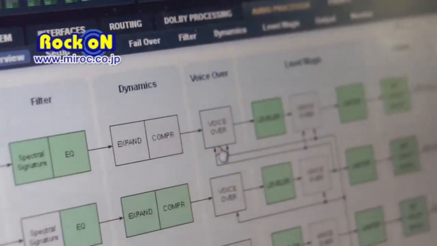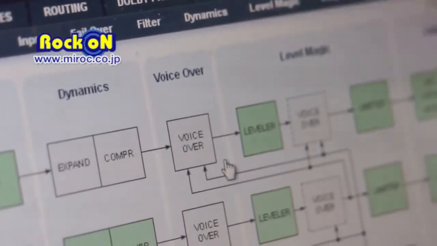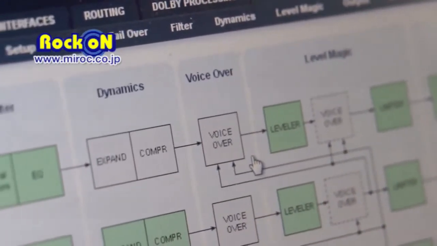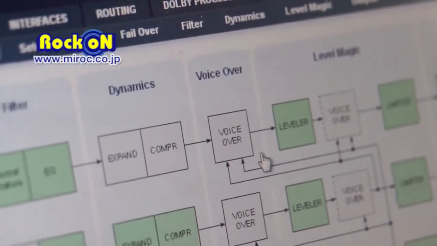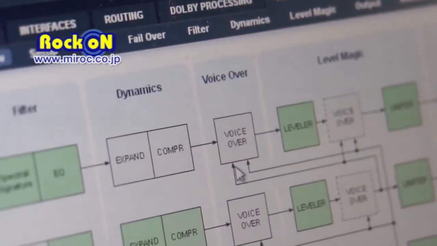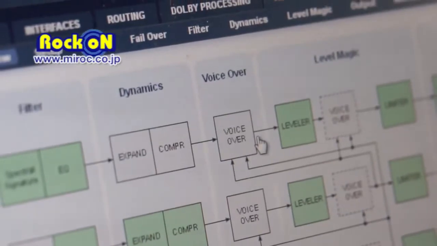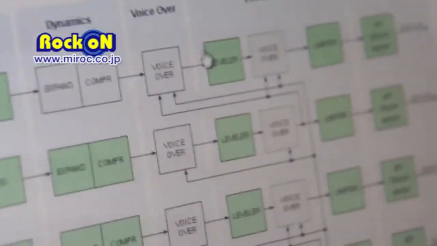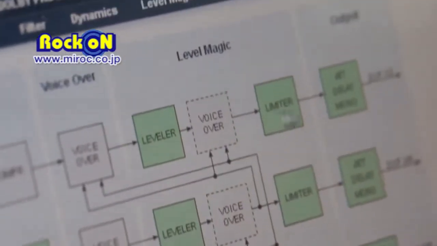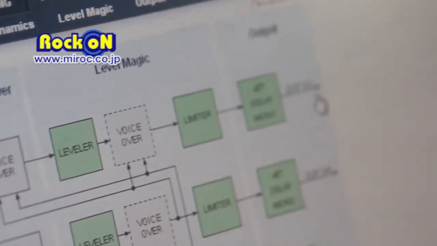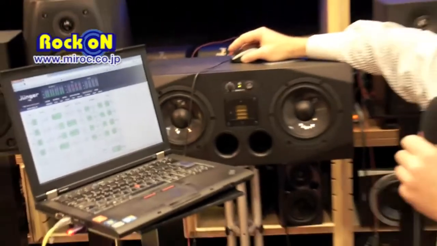We have the voice-over section that is a ducking circuit. So without moving a fader, you can easily perform voice-overs. If the voice-over source is present, automatically the main signal goes down and the voice signal is faded in to the main line. And finally we have Level Magic, the leveler and the limiter before the output. So all of the circuits are adaptive, so you just dial in the parameter once, while the box is working, it's always adapting to the input, so you don't need to readjust.